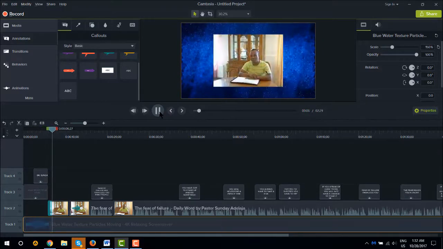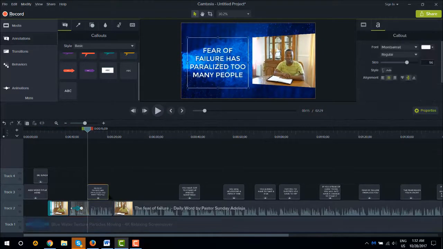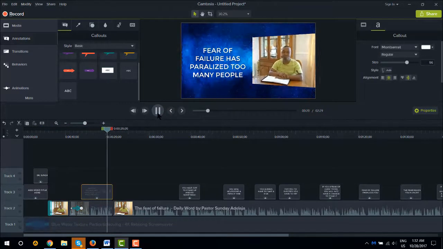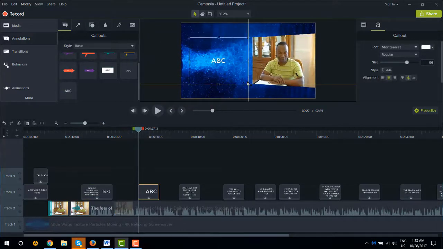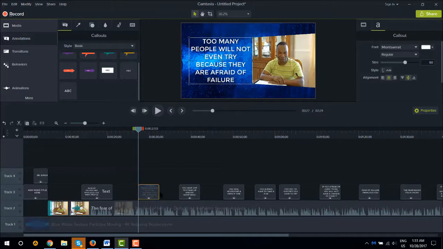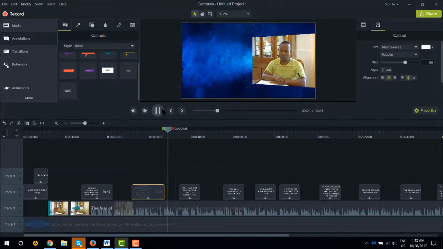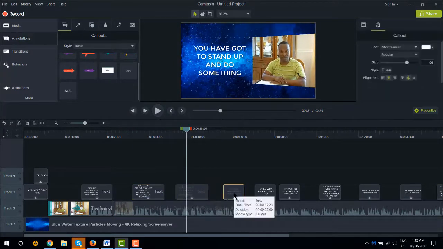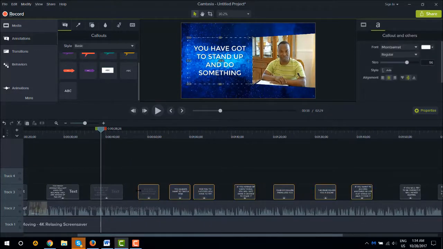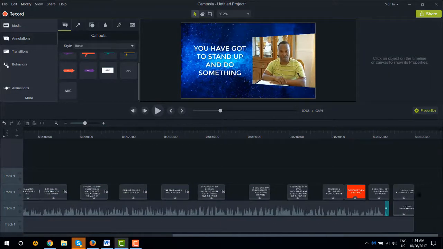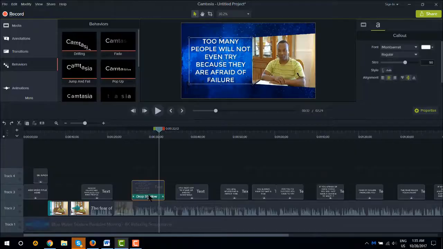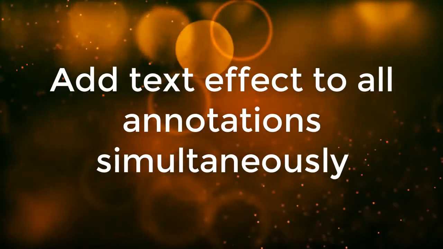You will see sometimes that some text needs to be added yet. So add this text, adjust the length of other text boxes if you need them to be shown for longer time in the video, and do other corrections. Finally, we will learn to add effect to all annotations simultaneously.